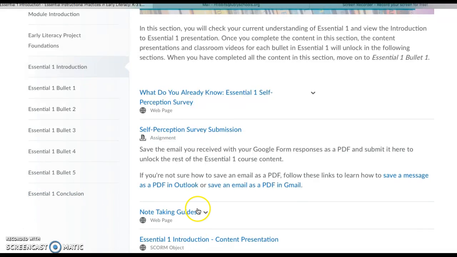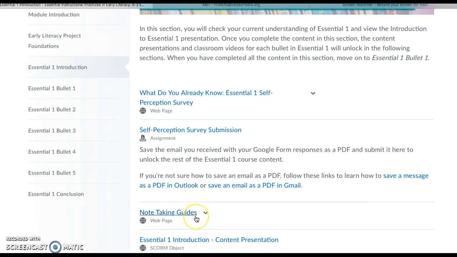And so what we'll do from here, you're welcome obviously to use the note-taking guides if that was something you wanted to do to further your education within these essentials. If not, you will be getting 3 different handouts today. So after you have done the survey, it opens up the rest of these essential bullets.